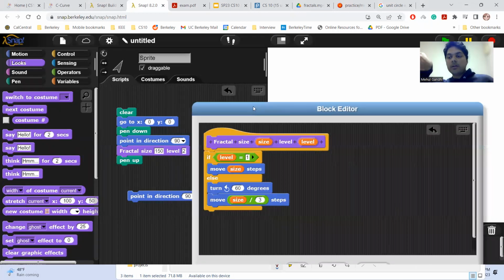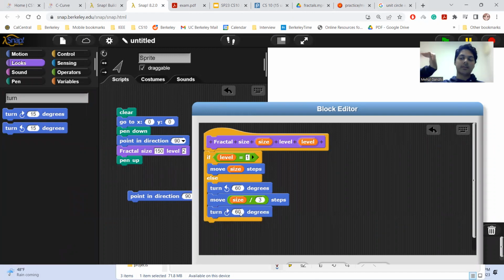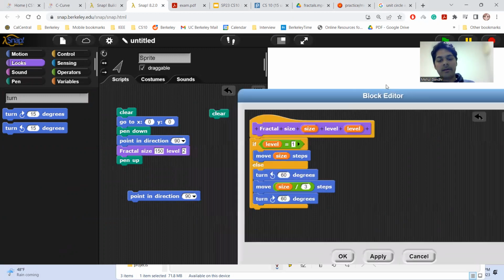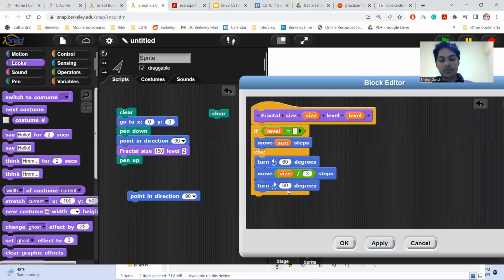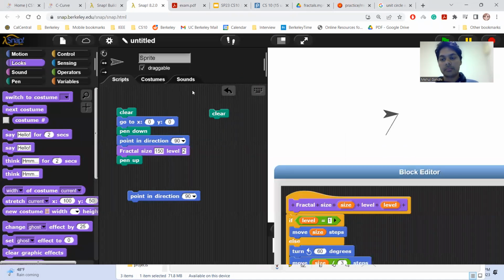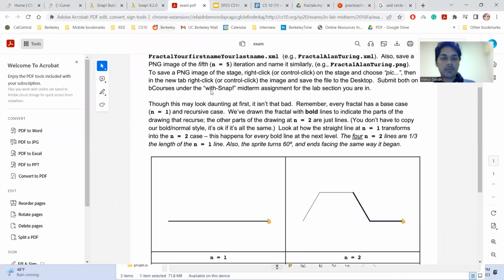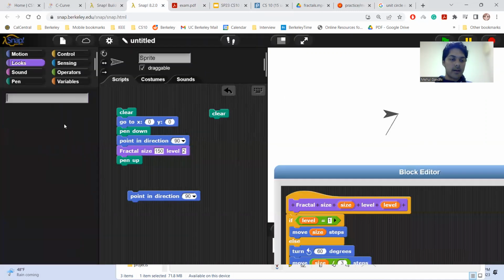And now we want to turn, I think it's actually to the right, 60 degrees. Yeah, or this way, sorry, I think this is to the left. I just kind of use the motions based on what the picture looks like. But yeah, so now we're in the right direction, right? And so now we want to move right here, kind of recreate this move size divided by 3 steps.